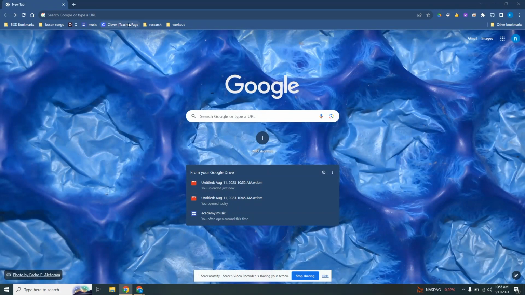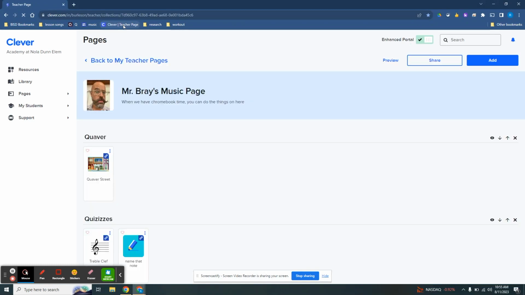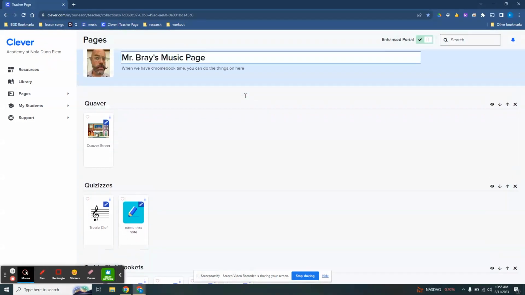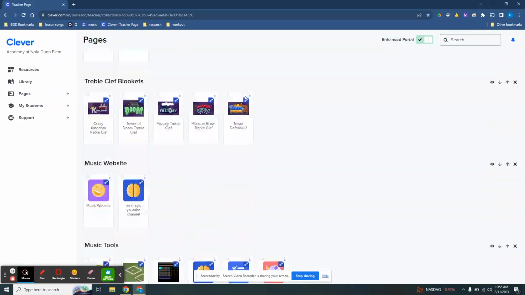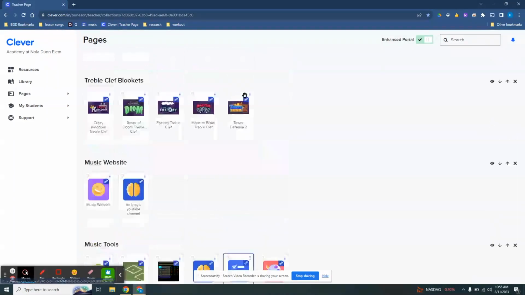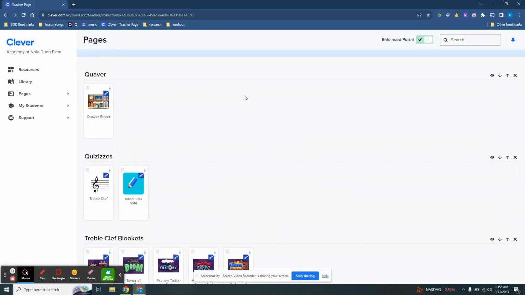I'm going to click on my bookmark right here of Clever. This will take me to my teacher page. Whenever you do this, if you click on the Clever, it's going to take you to your Clever page. What you'll have to do is look for my face, and that'll take you to my page. Whenever you click on my face, it will look like this. This is what my Clever page looks like. Whenever you finish your work, you can do anything that you would like to on this page.